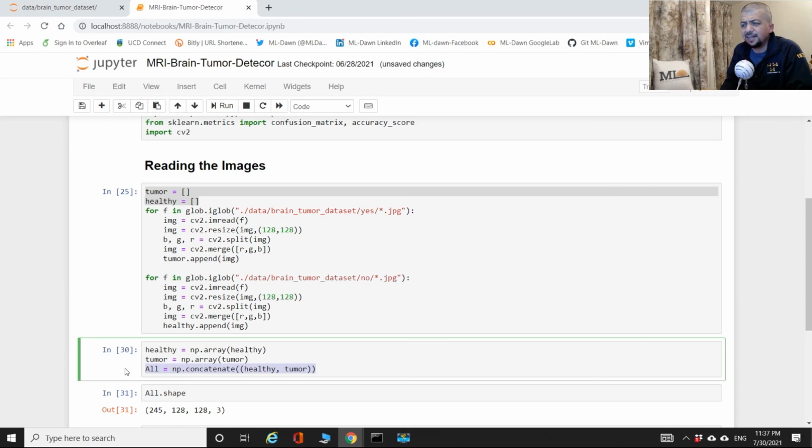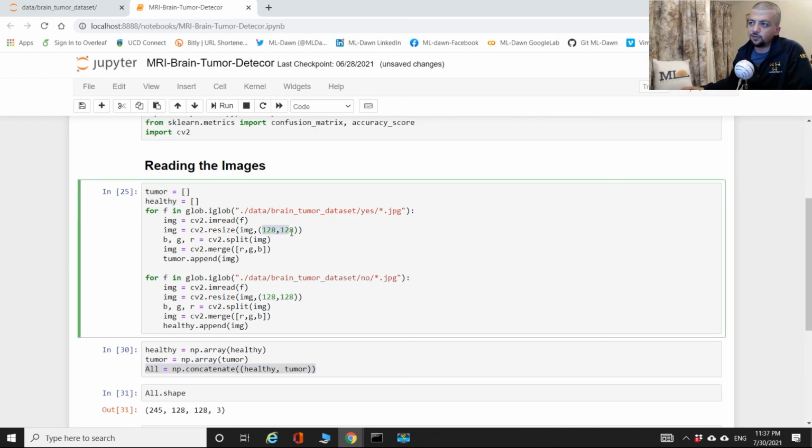Perfect. In the next video, we're gonna take a look at these images, actually visualize them, and see what they look like, okay? And hopefully we'll see that 128 by 128 does not really degrade the resolution of the images.